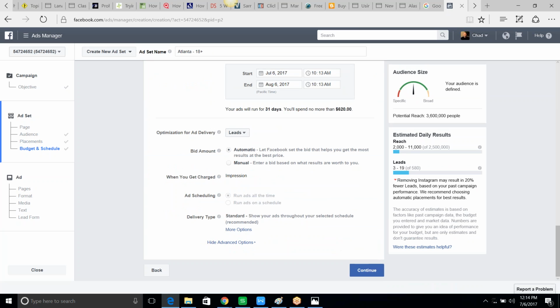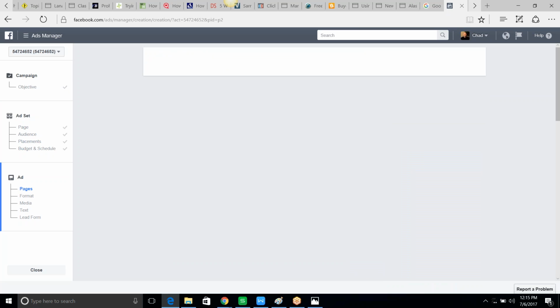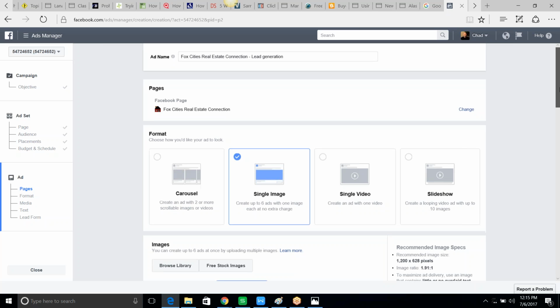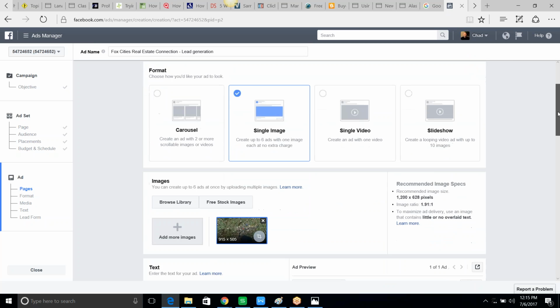All right, so I'm good to go here, so I'm just going to go ahead and continue because I know we don't really need to go over that portion. Now, here's the portion that we do need to go over. So this is where things get different. Again, what I'm running here is a Facebook lead generation ad, not a traffic ad, not an engagement ad, not a video ad, but a lead generation ad was the selection that I made.